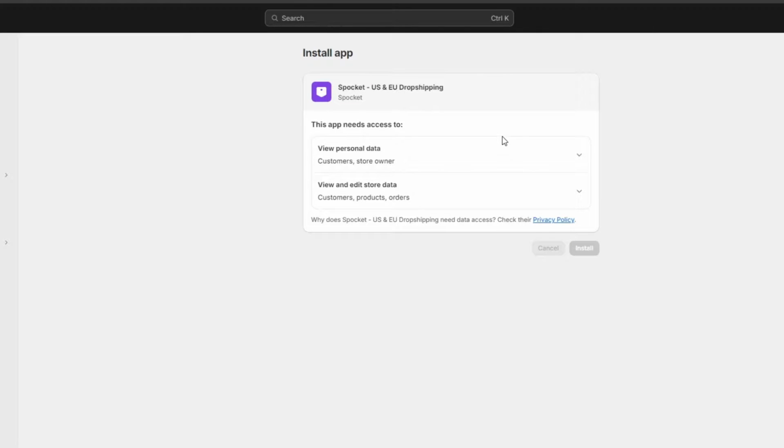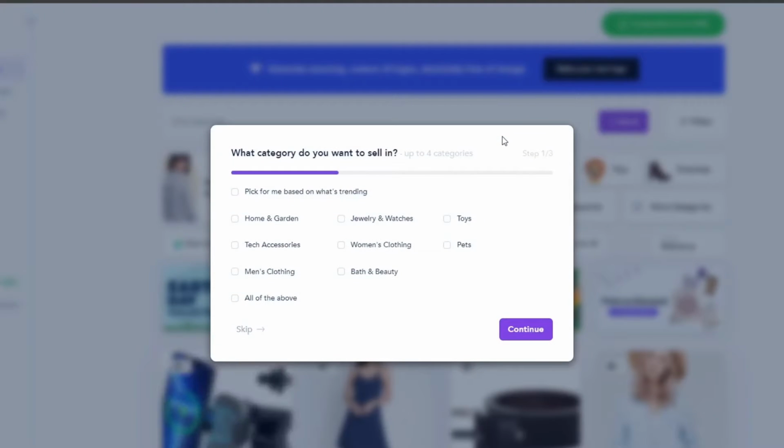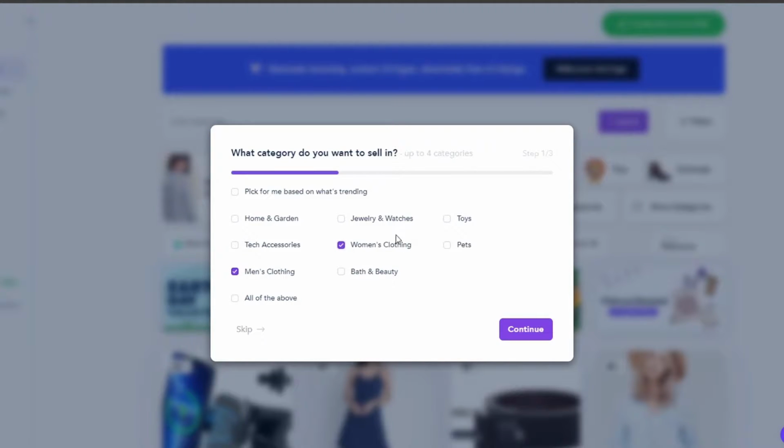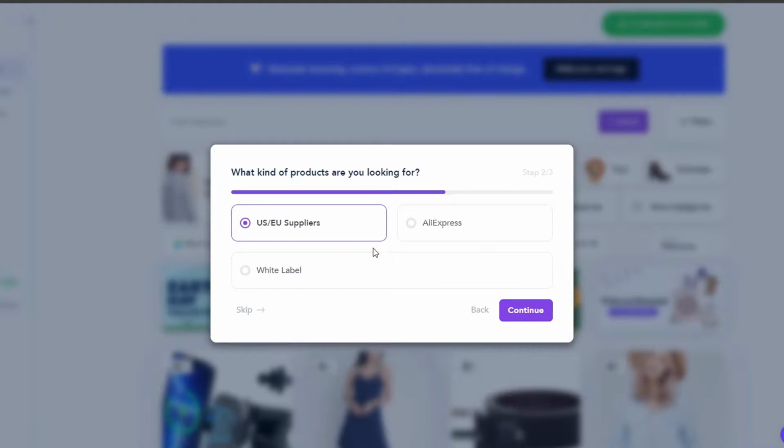And then what you want to do is to get started by creating an account directly from Spocket. So this is the part where you want to get started with finding products and importing directly here into Shopify. Let's say, for example, what category would you like to sell in this Shopify store? Today I'm going to be focusing on clothing, both women's and men's clothing. That will be it. I'm going to hit continue.